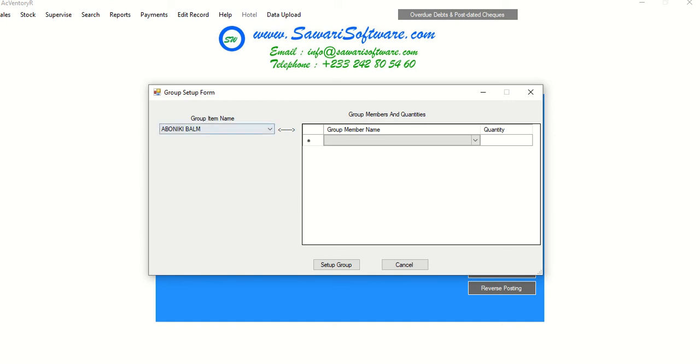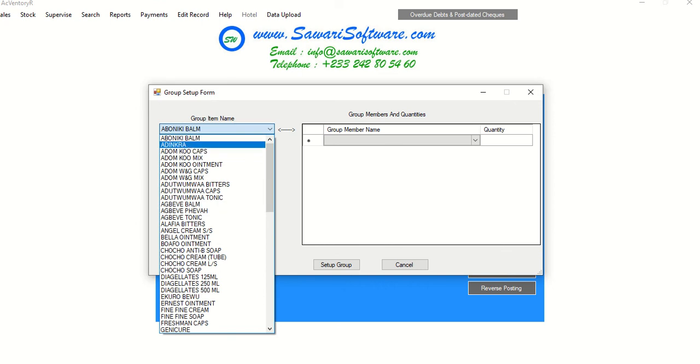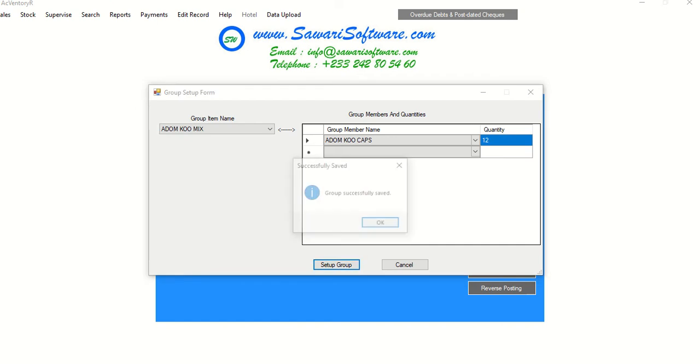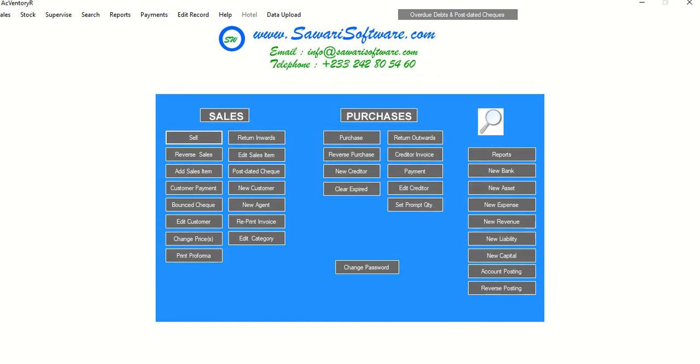So if I have an item, let's say this item, I could select it as a big item. I could come here and select some other item as a smaller item. Then I tell the system that 12 of this item make up 1 of this. This is what I've done right now. So if I set up something like this, now I can actually take stock in the bigger items.